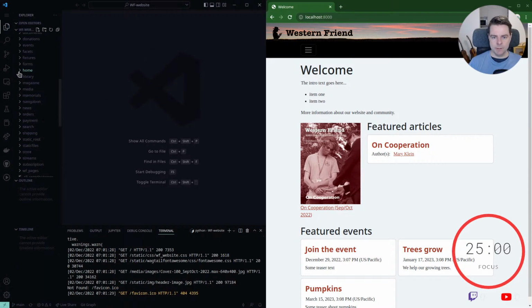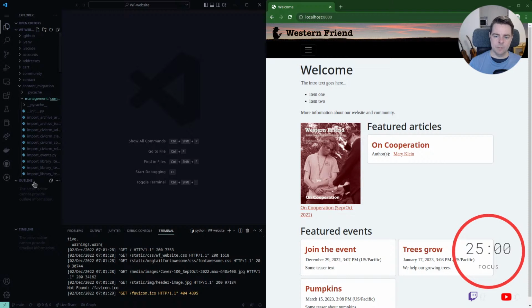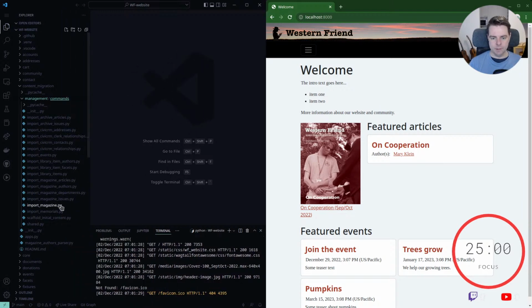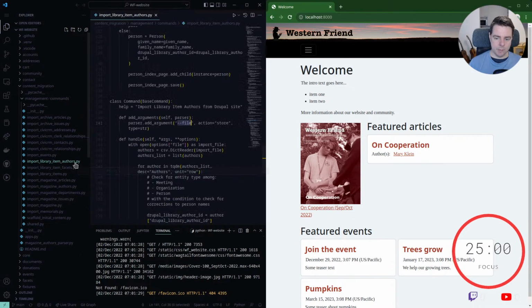We've got a series of migration scripts here that essentially parse data exported from Drupal in CSV format and insert it into the Wagtail database, the Django database. We're using the Django ORM. Today we're going to be working on this library item authors.